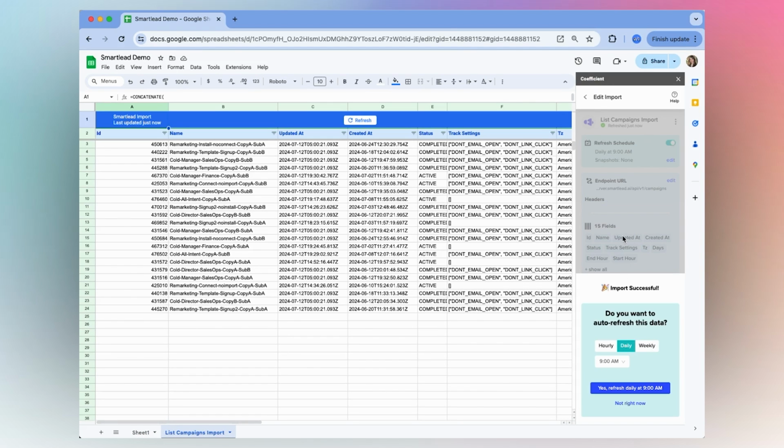And with your data now in your spreadsheet, you can set up an auto refresh schedule on an hourly, daily, or weekly basis to keep your data always up to date.